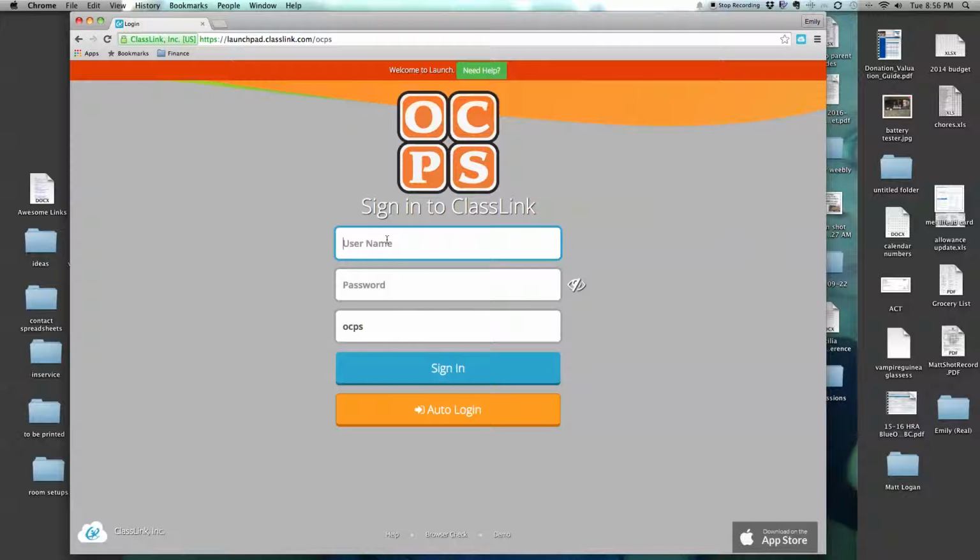But for right now, I'm going to pretend like I'm in first time going on. Your username is your teacher ID. Don't type mine in because you won't be able to get in. Type your own. Then your password is the same as what you would use to get on to the computer, your credentials. Hit sign in.